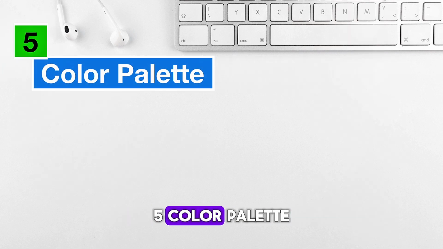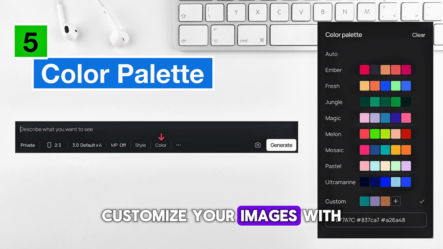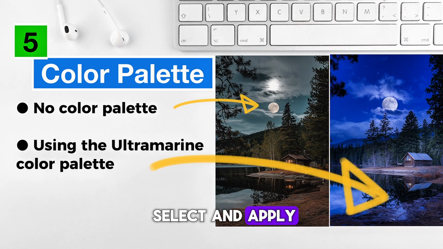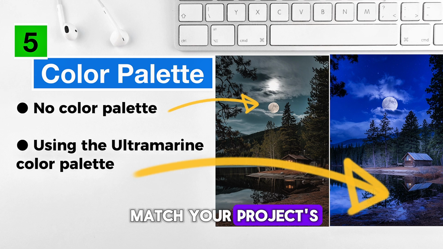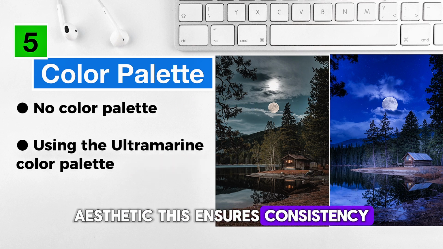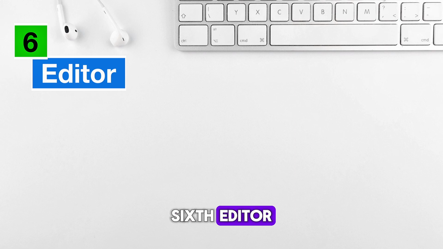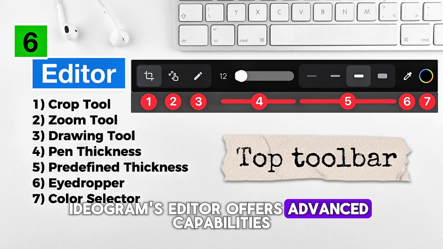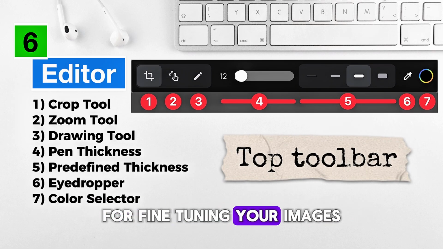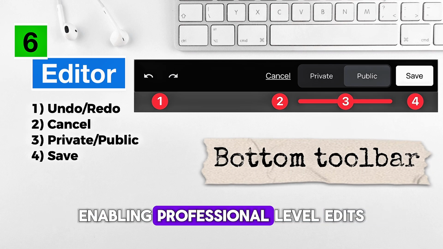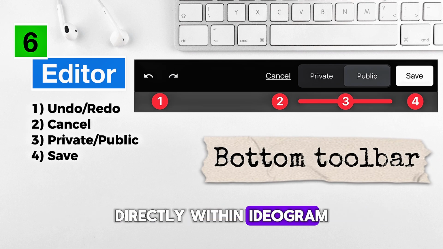5. Color Palette. Customize your images with Ideogram's Color Palette feature, allowing you to select and apply specific color schemes to match your project's aesthetic. This ensures consistency and enhances the visual appeal of your creations. 6. Editor. Ideogram's Editor offers advanced capabilities for fine-tuning your images. These features provide granular control, enabling professional-level edits directly within Ideogram.